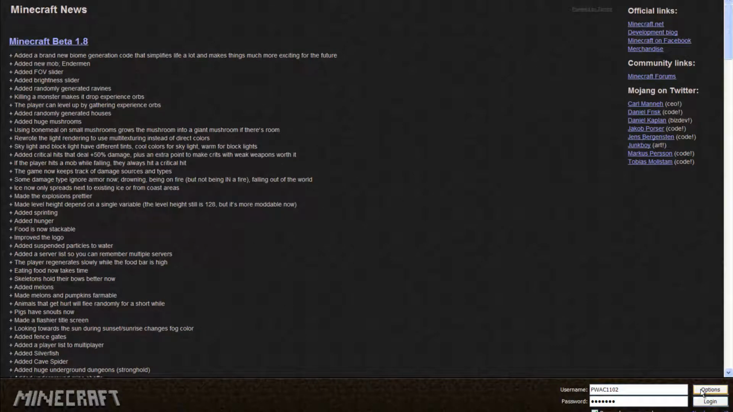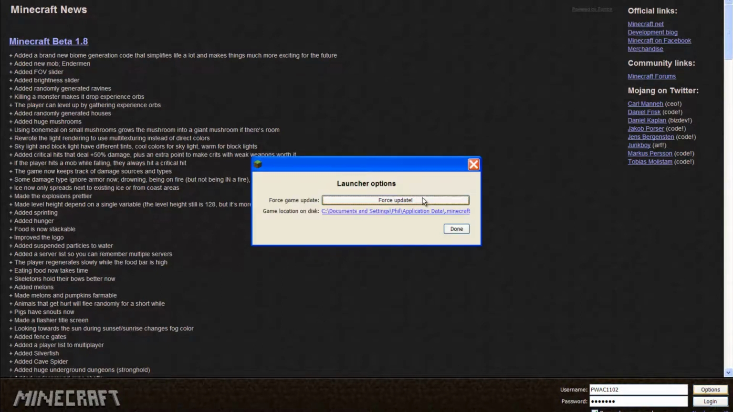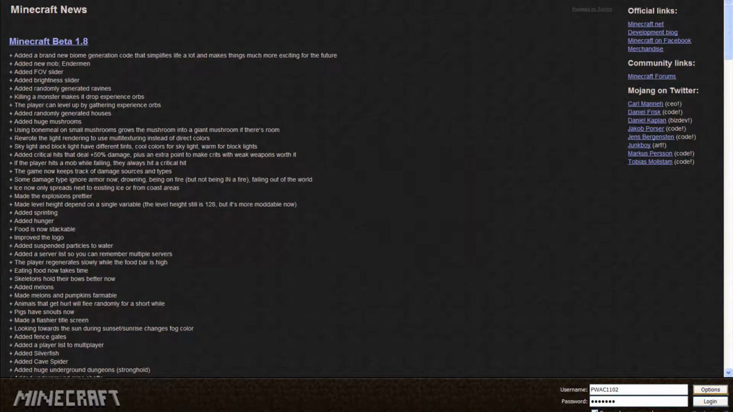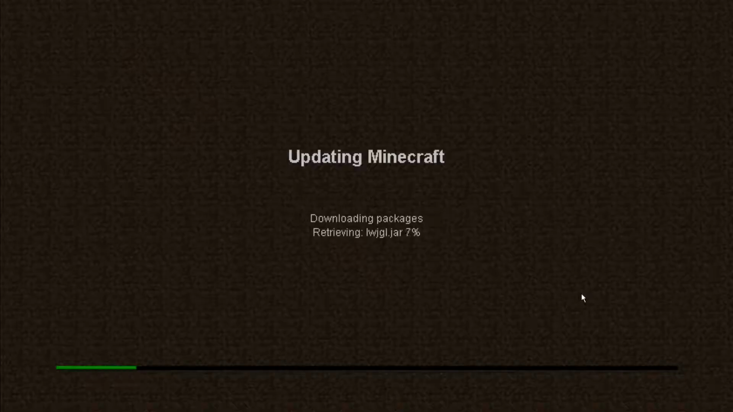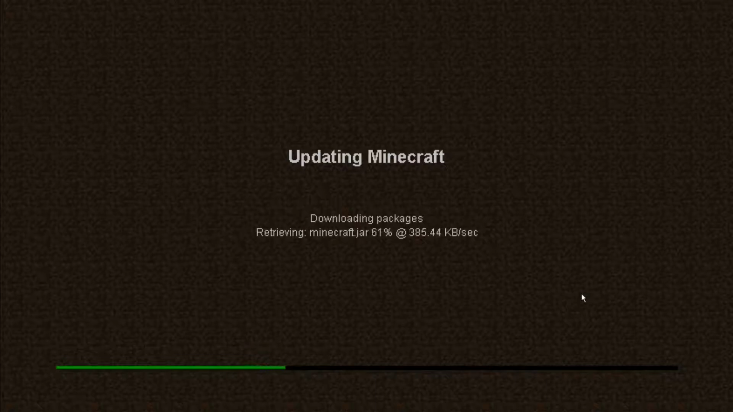Today we're going to be playing some Minecraft. So what you're going to want to do is, if you have a cracked version, just press the Force Update. It should be right around here on your screen. But if you have the paid version, just press Options, Force Update, and then log in, and then this will delete all of your previous mods and then update to the newer version of Minecraft.